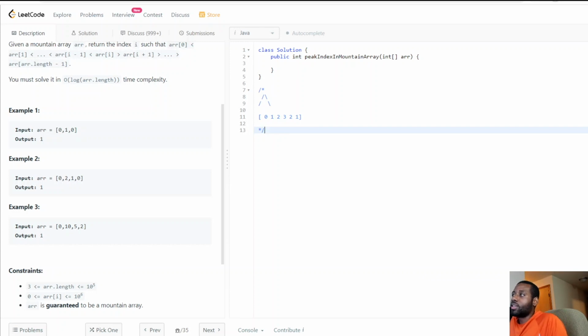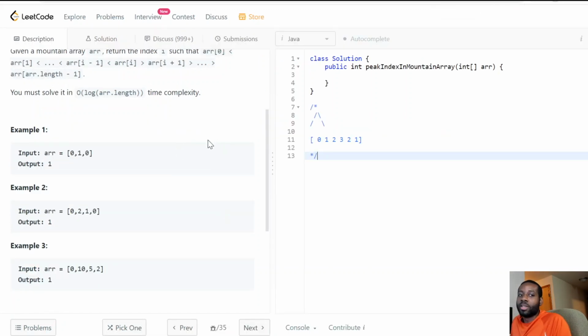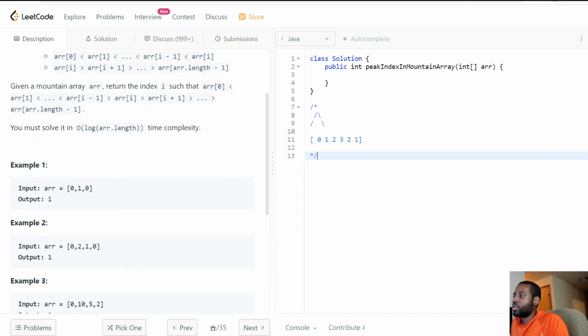Okay, so we see a mountain. The numbers start to increase, and I'm zooming in so it makes sense to you guys. The numbers increase, and then once you get to a peak number, it starts to decrease. This is very important, to help you easily visualize what we mean by mountain: it increases and then starts to decrease. So how can we go ahead and solve this problem?